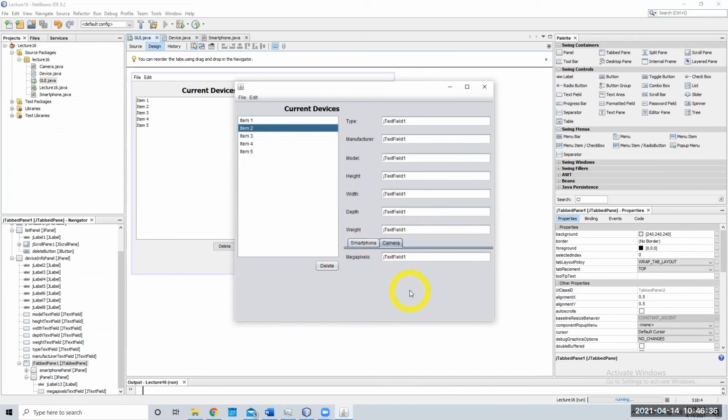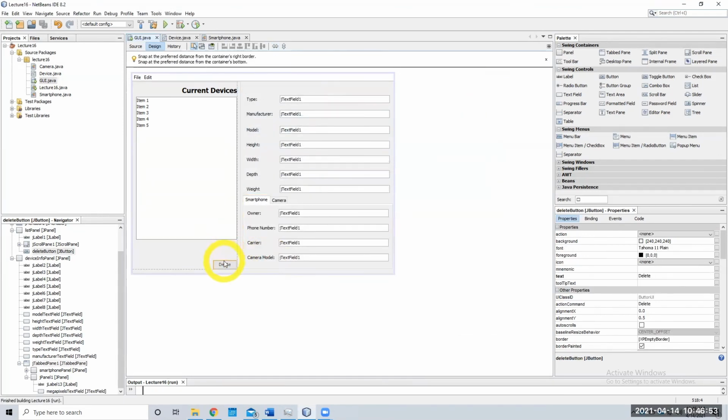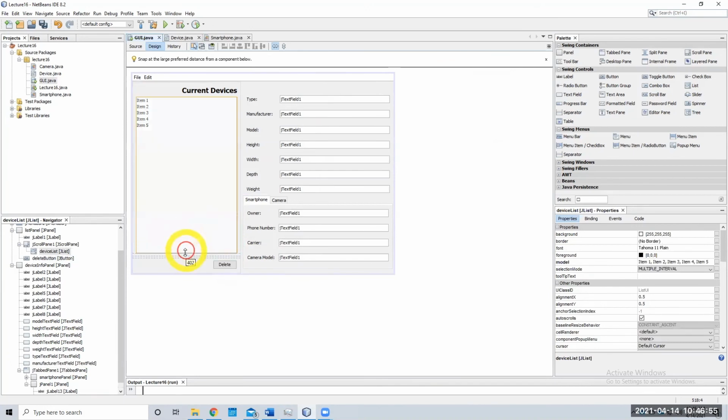And again, you can modify this all you want. You can change it to where all of this information is inside the panel and it switches depending on what you click. It doesn't matter how you design it. But again, it's up to you. And all of this is customizable. Any questions?